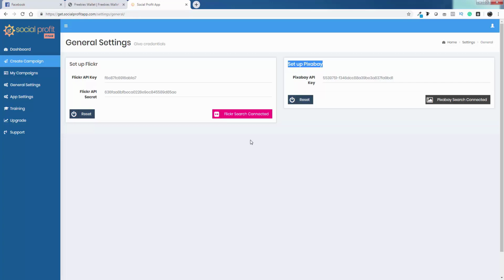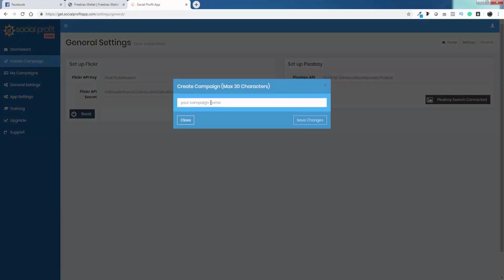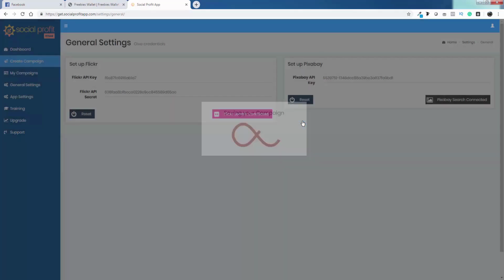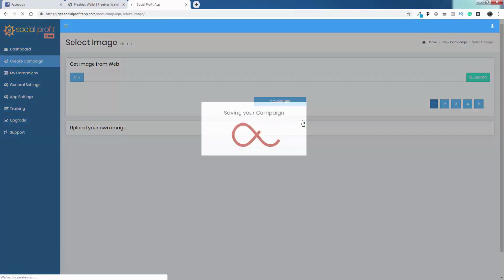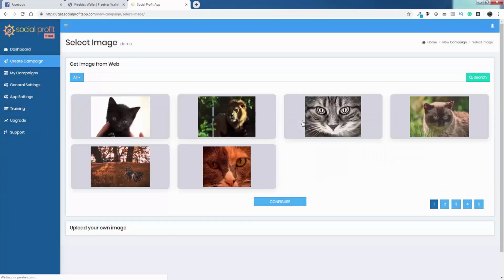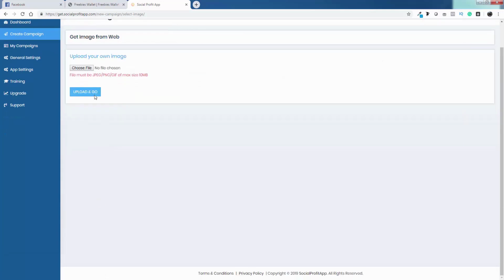Once you have set up everything, you can now create campaigns with Social Profit app. To do so, just click on create campaign. You have to give a name to your campaign, and here you can see default images which are imported from Flickr and Pixabay. From here you can search images with your keyword or upload your very own images by clicking here.